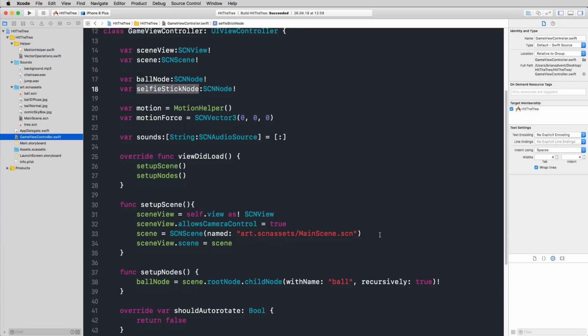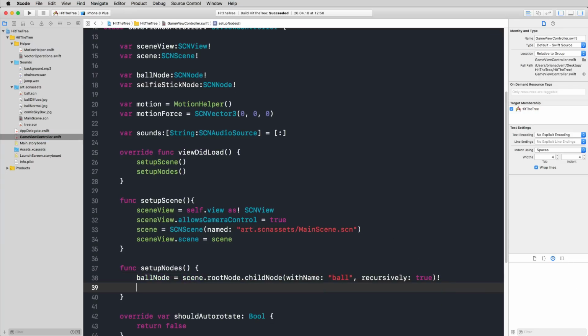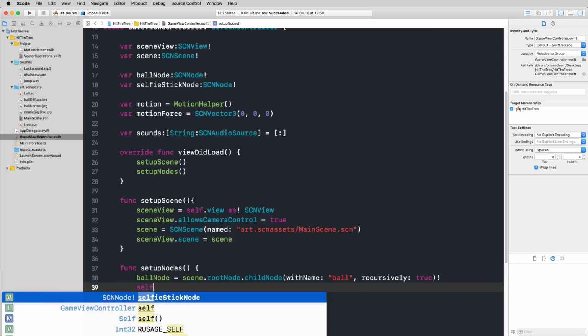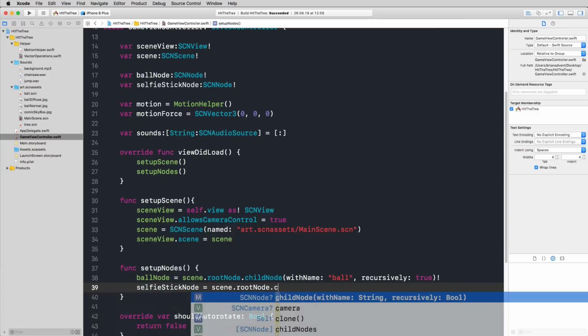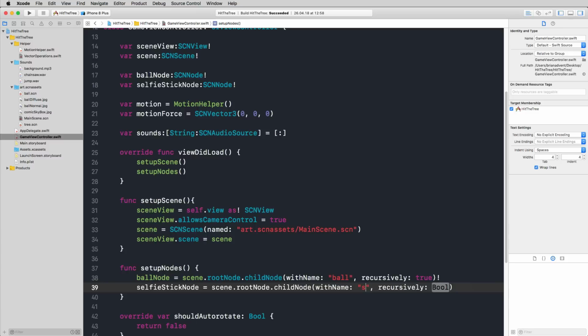and now we just have to connect that with our node property in the game view controller. So in setup nodes, I'm now taking my selfie stick node, I'm using my scene, and the root node, the child node with name, we called it selfie stick, and we again use recursively true and directly unwrap this because we can be sure that we named that correctly.